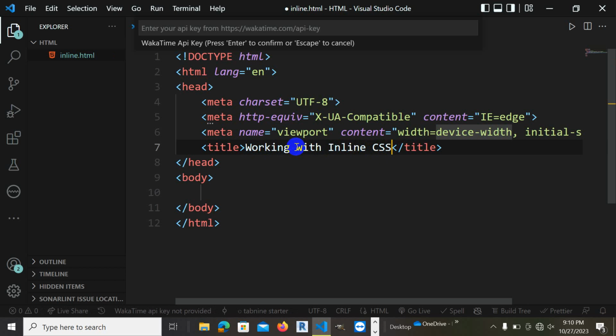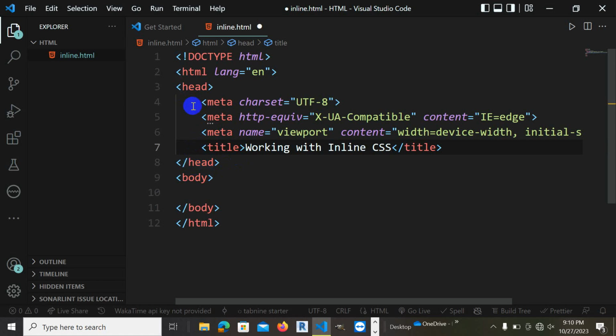So this is what we put up, working with inline CSS. Now, wherever you put in a body, it will not appear in your depth area of your browser. So whatever thing you do here, it will not appear.